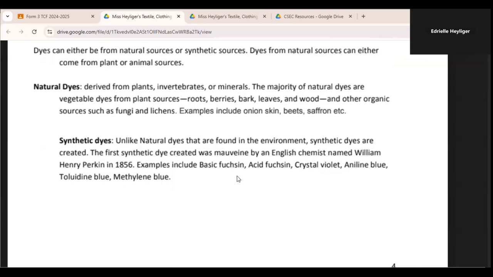Synthetic dyes are created in the lab from scratch, and you have a couple, like basic fusion, acid fusion, crystal violets, etc. So these are synthesized and they tend to be used more frequently. Obviously, because they would be in higher supply, and it's just more efficient or easier to obtain synthetic dyes as opposed to natural dyes, which require a process.